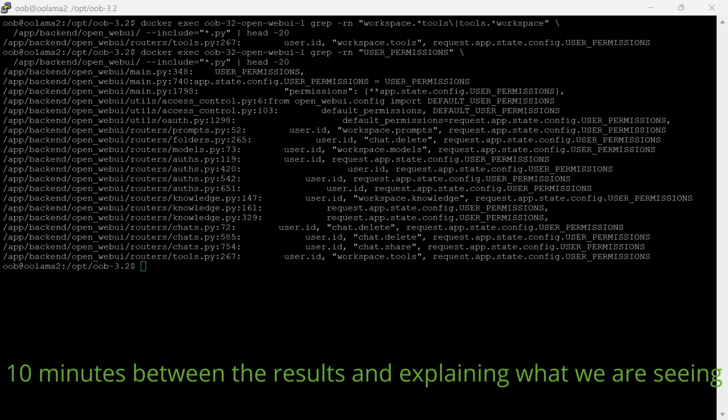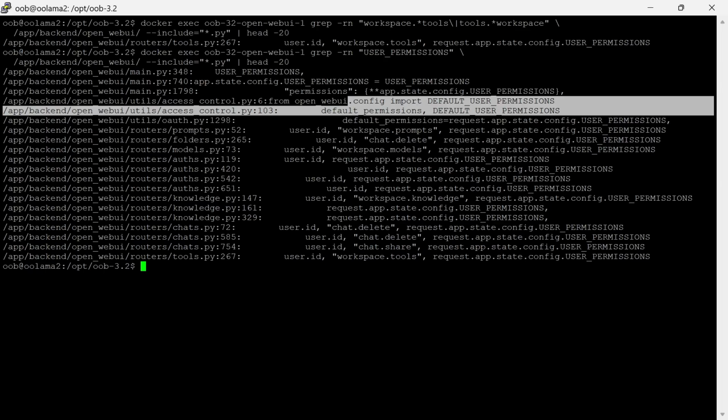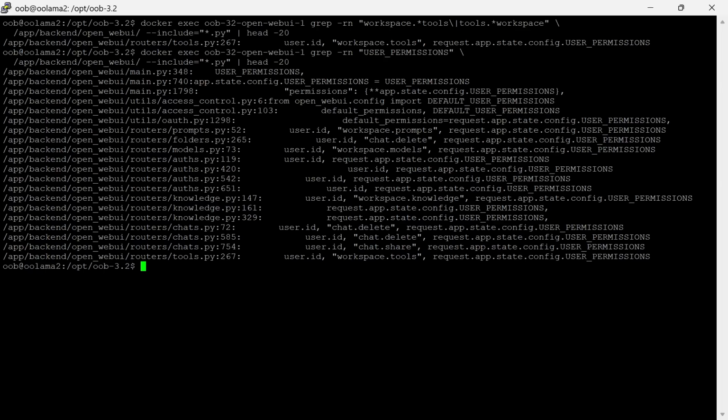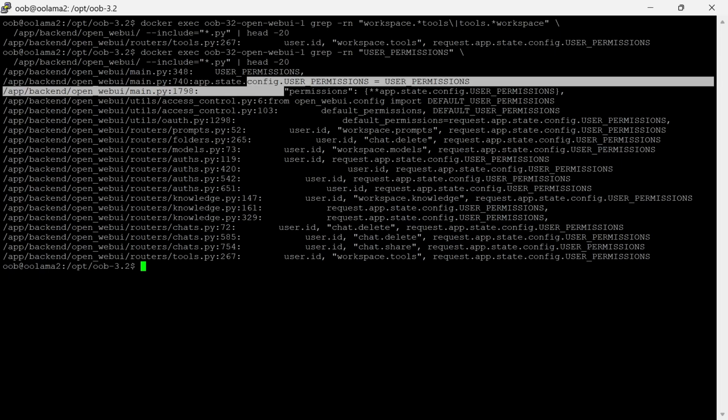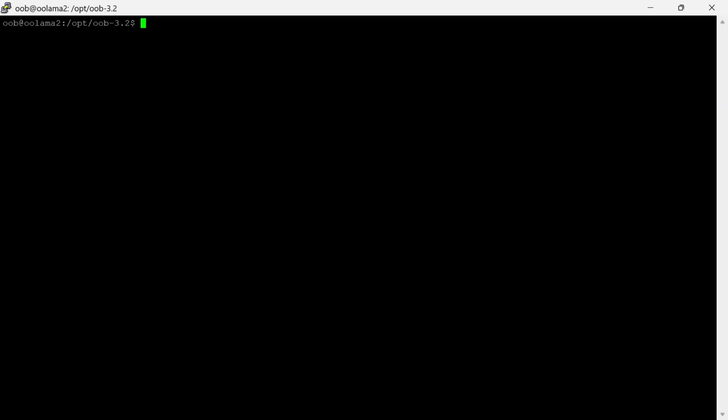Oh, here we go. This is where we want to go. Our default user permissions. It's in the config.py right here. Okay, so we know where to start now. So let's look at it. So let's clear this up so it's easier to read.